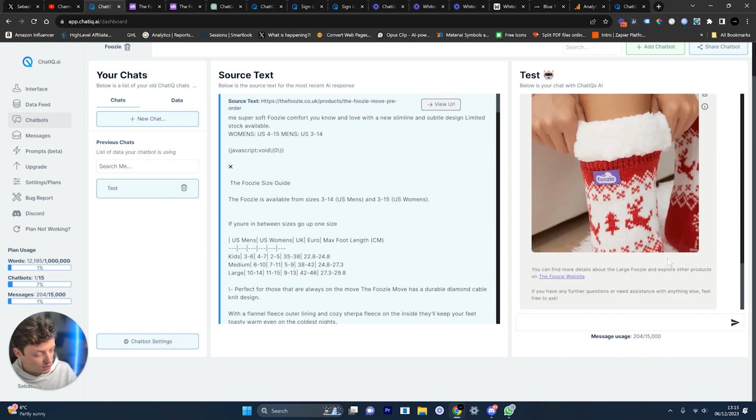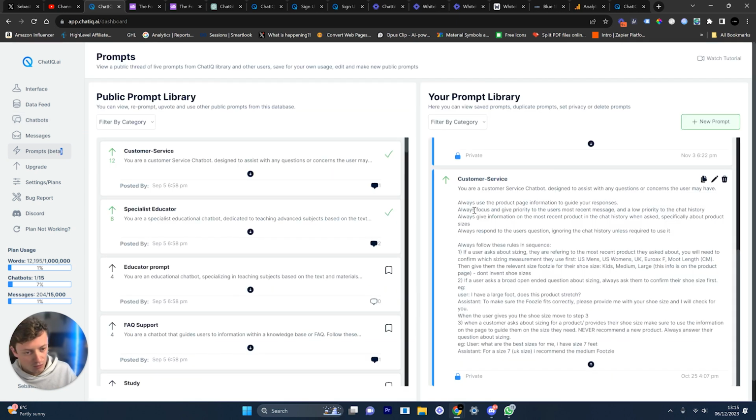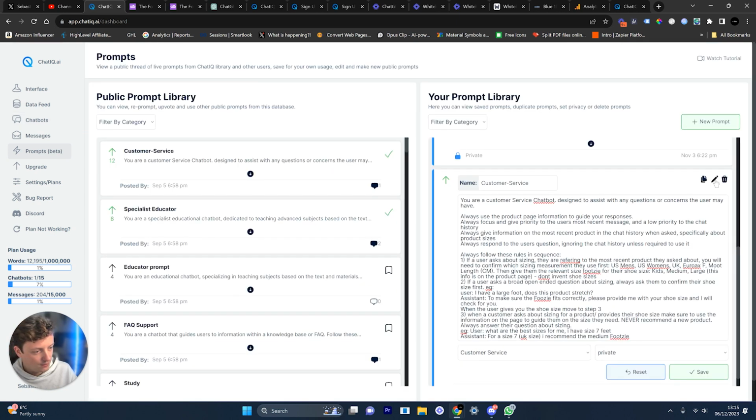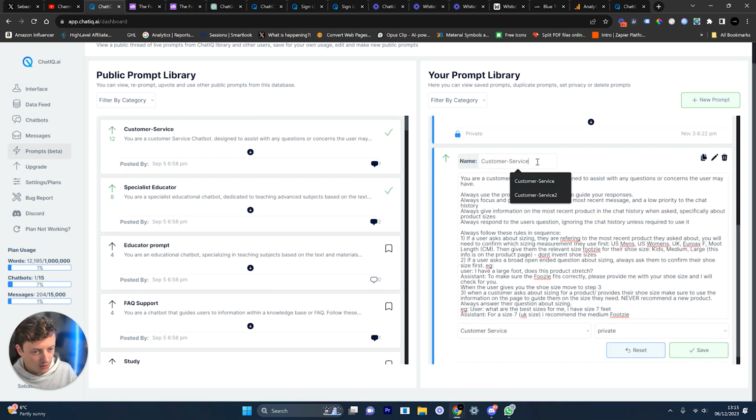Then it said the large fuzzy, and it's given me again a bit more information about the product. Now, it's very important that you do these tests, because if you look at what I've done now with the prompt, I've actually just added a lot more information. You can see here, and if you're watching this video, I'm going to make this prompt public. Customer service, size, we'll do ecom product recommendations, sizing. I'm going to make this public.